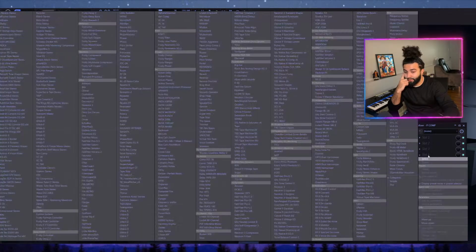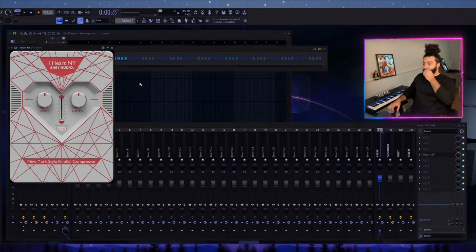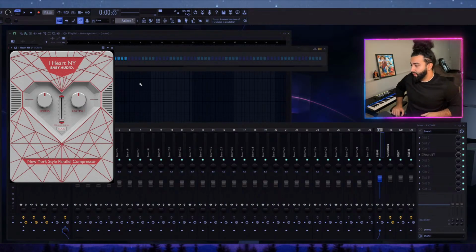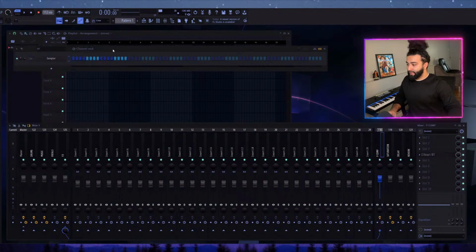Pcomp, parallel compression. There's only one plugin that I would use for this. Only one. And that plugin is, missing. There it is. I Heart New York. I love this thing. This thing is just parallel compression, the plugin. The best thing that there is. The parallel chain, by default, I'll just crank this up to half. Bank it at like 60%. We'll go a little harder because it's parallel compression. You want to really squash that thing. So we'll do that. Bam, parallel compression, done.